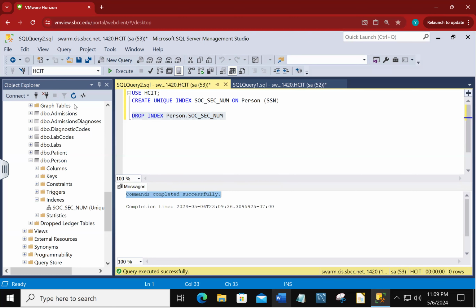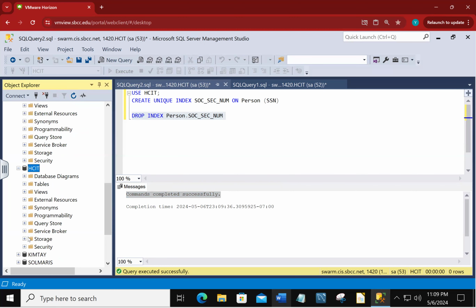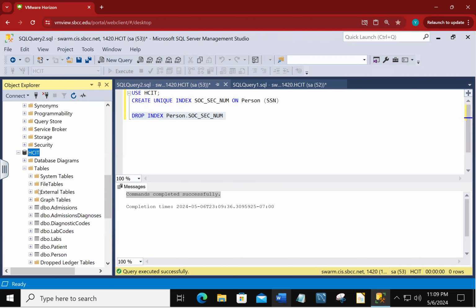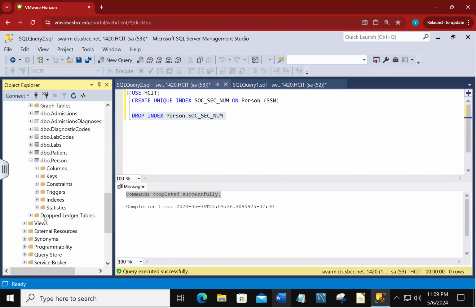So if we go ahead and refresh this one once more, person and indexes should be none.